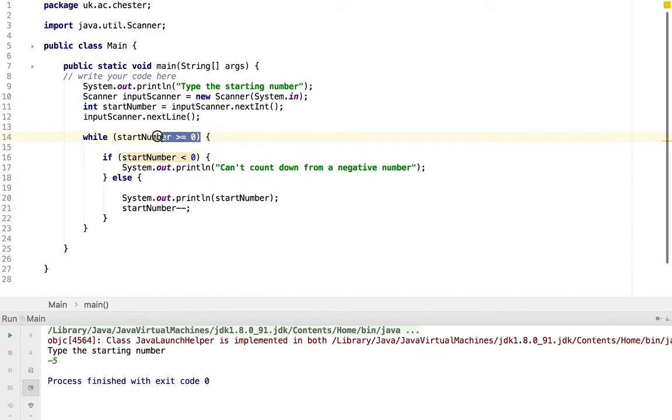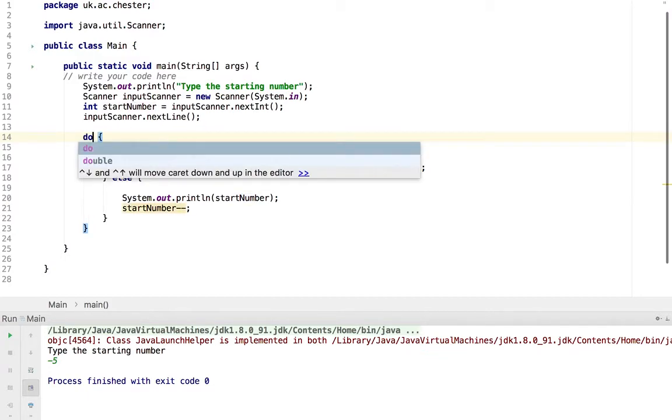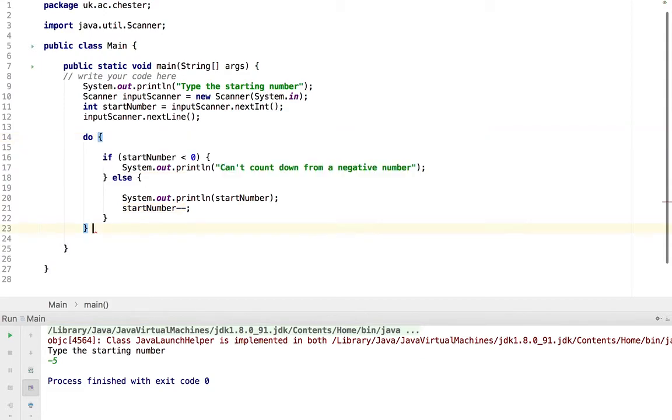So what I'm going to do, I'm going to cut the while statement, I'm going to replace it with a do, and at the end of the loop, I'm going to put that while back in. And what's important is that we add a semicolon at the end of the line. This is now guaranteed to run once, but if the condition at the end is not met at the end of that loop, it will not execute any further.